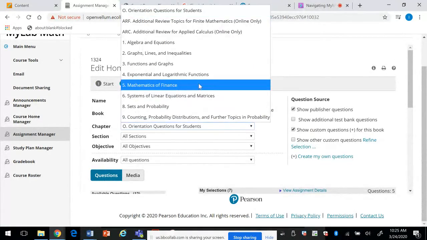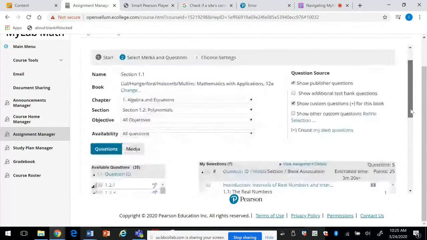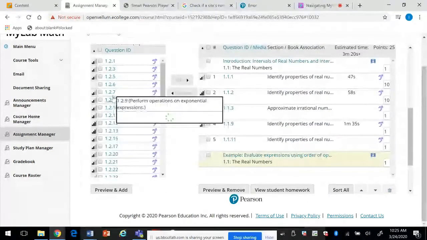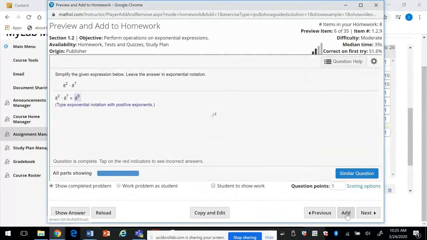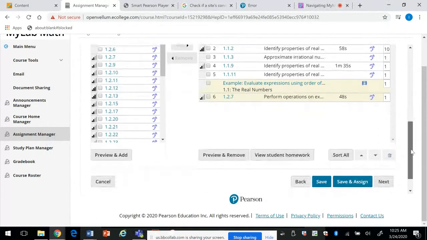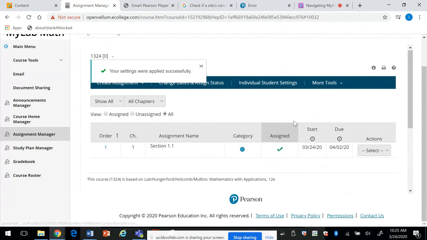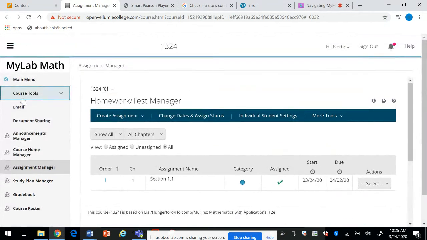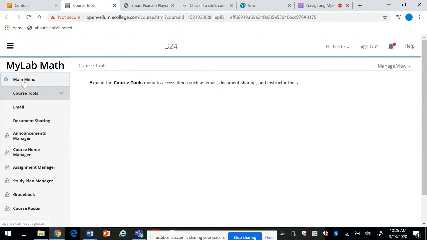Okay, so let's pick something different. Okay, that looks good. I'm going to add it. And then I'm going to save and assign. Okay, so the reason I did this is I want you to see the tools that your students have.